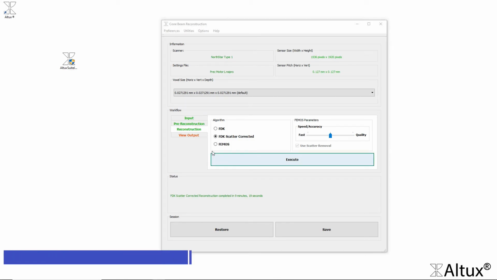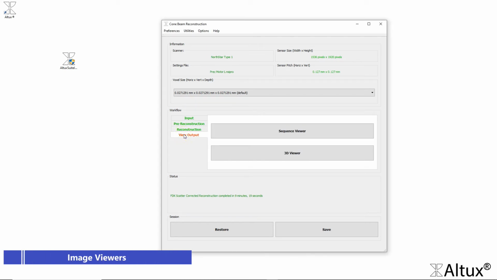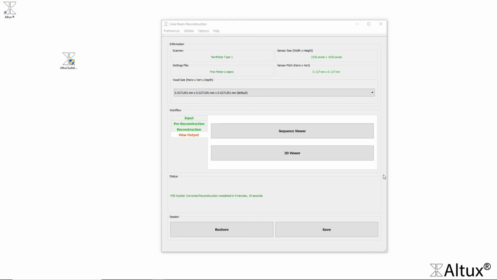Finally, click the View Output tab on the left. This will bring up the different viewing tools available in the software package. The Sequence Viewer helps users analyze individual CT slices. The 3D Viewer allows the user to view the entire volume and perform image adjustments. For more details, please watch our separate training video on the viewing tools.